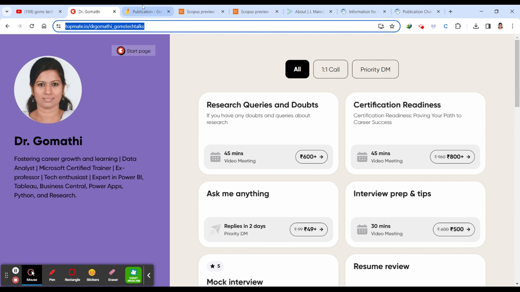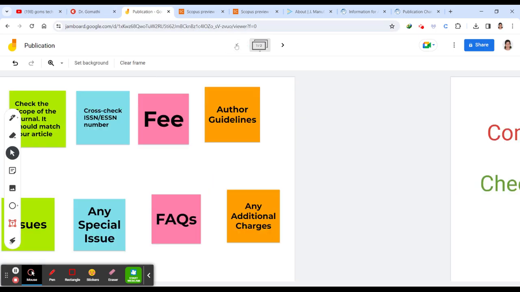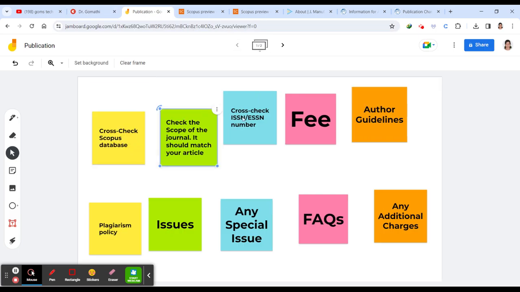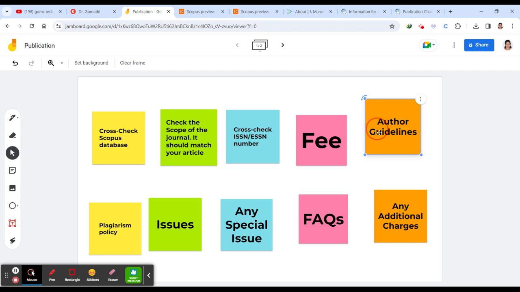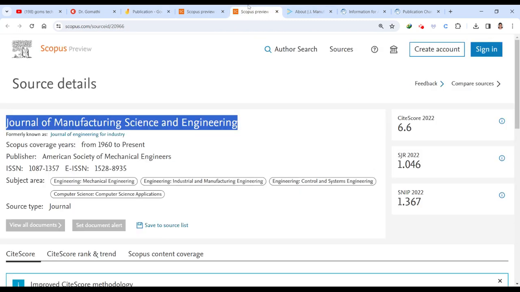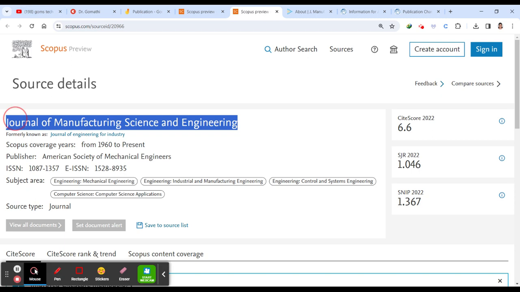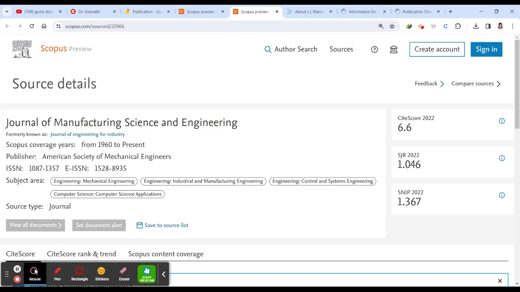Okay, let us go to the journal, and we will be checking all these things which you should also consider before you submit your article in any journal. So this is a Scopus indexed journal, that is Journal of Manufacturing Science and Engineering. This is what we are going to discuss today.